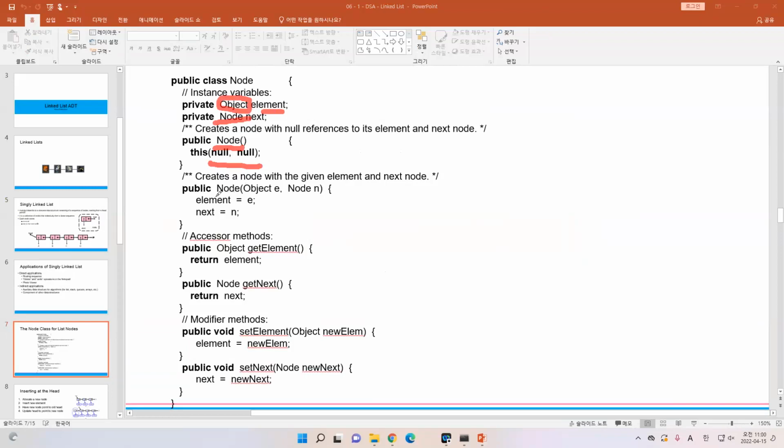And if you want to create a node with an object, then you will have an element, which is E, and you need to give the information of what the next node will be. We can get the element, and we can get what the next element is, and we can set the element, and we can set the next element.